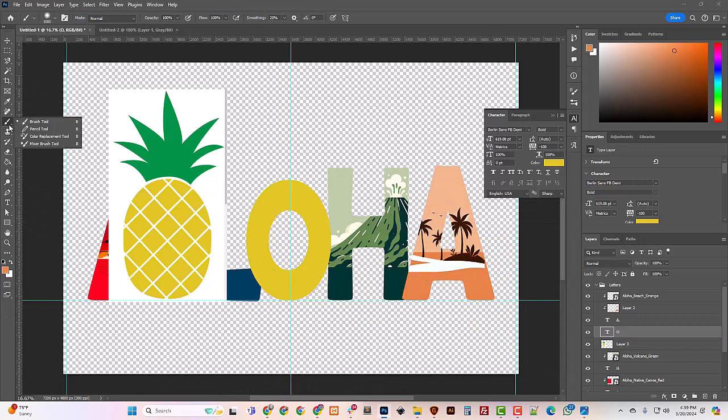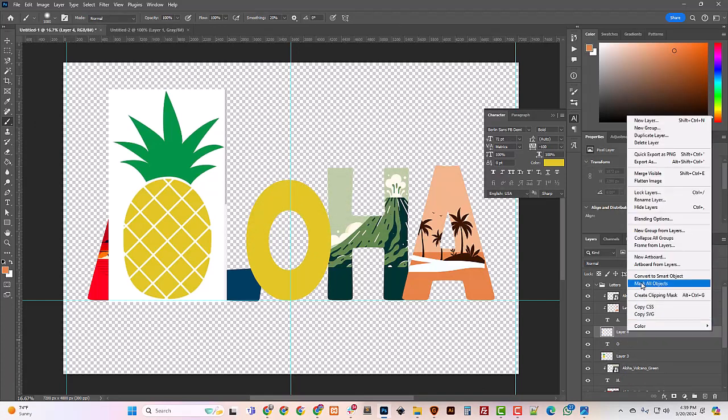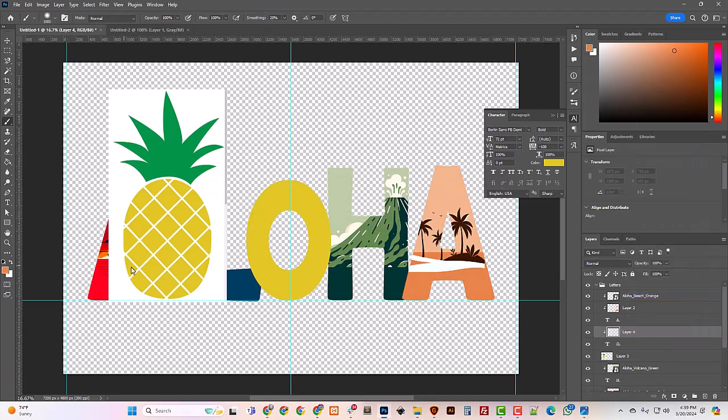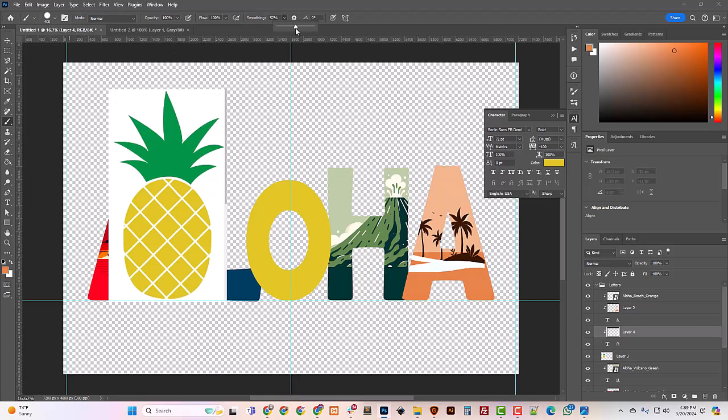And then we'll just grab our brush tool. And we'll do a new layer above the O. And we'll clip it to it. And I'm just going to do a hard brush here. So I'm going to turn the hardness up. And I'm going to turn my smoothing way up because I want to do some really nice smooth strokes. And that's probably a little excessive, but should help me make some really nice smooth strokes.